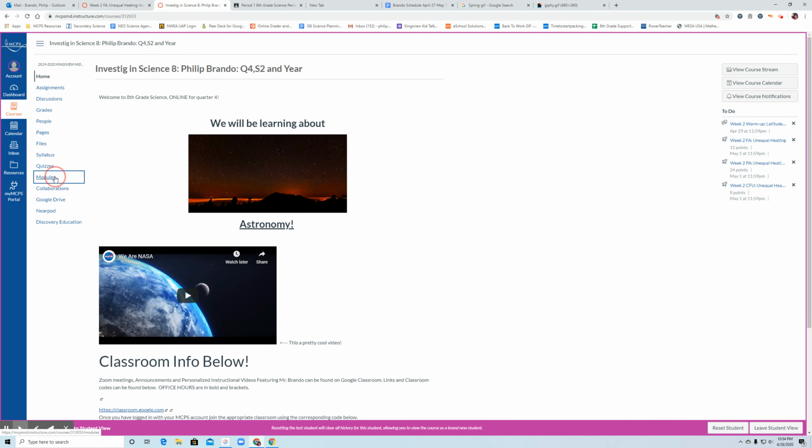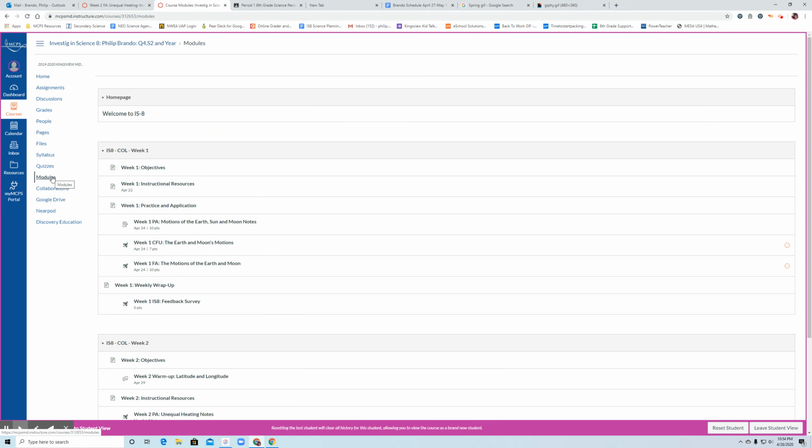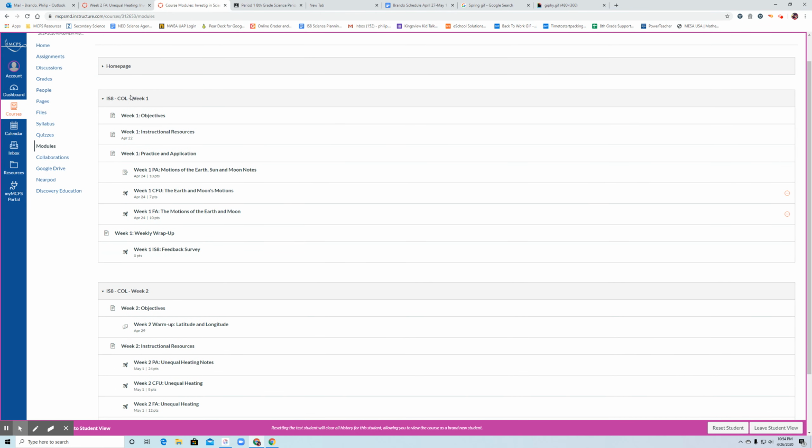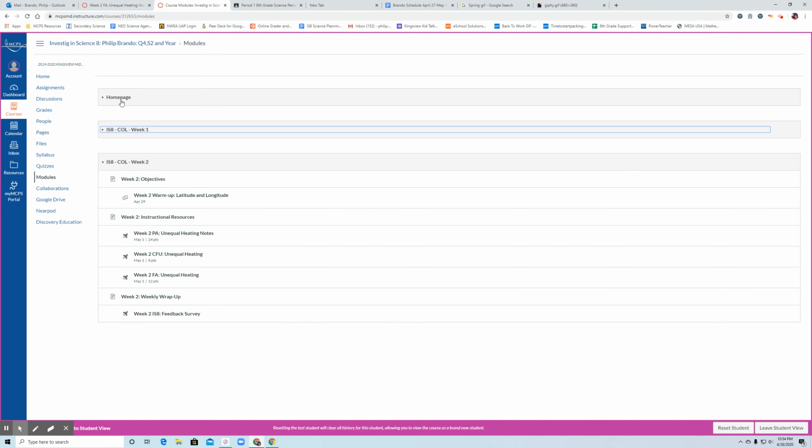So we're gonna go over here, click on modules. Let's go like this. Okay, if you want to make this a little bit easier for you, go ahead and click these and hide them because we're no longer in week 1. And you don't really need the home page. So here is week 2. You're gonna click on the objectives.